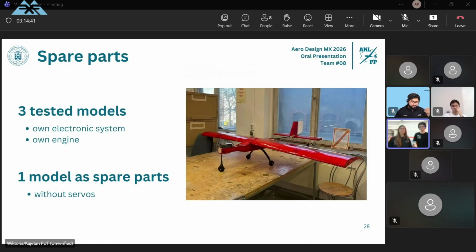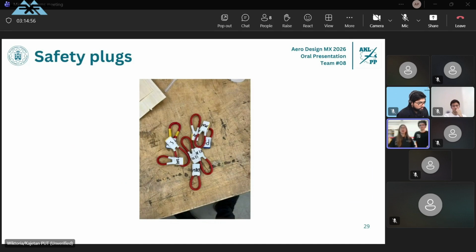Also, we will bring to the competition 4 models, pre-tested with its own electronic system and own engines, and 1 model as spare parts without servos. And here you can see 2 of them standing right behind us. Also, we have safety plugs. Every team member has their own safety plug, because if one gets lost, we can just pass it to them, and it's pretty much easier.